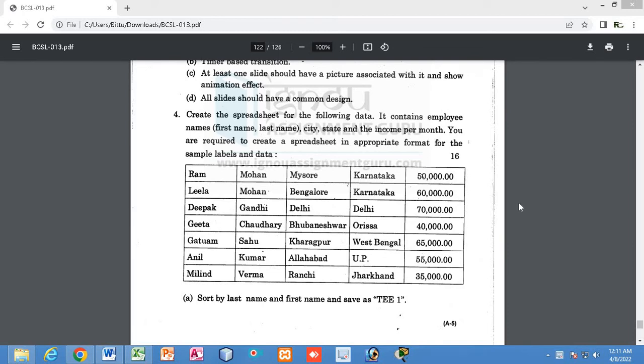So let us solve this question. Okay, this is another spreadsheet question of lab. So this type of question may come in your exam. Very easy one. See, create a spreadsheet for the following data.